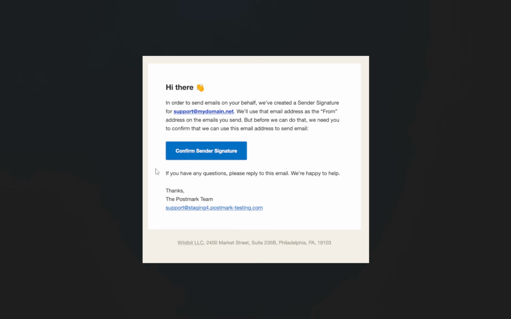Open the verification email and click the confirmation link inside. That link proves you control the mailbox. If the link has expired or you accidentally deleted the message, you can return to Postmark and resend the verification. No need to start over from scratch.